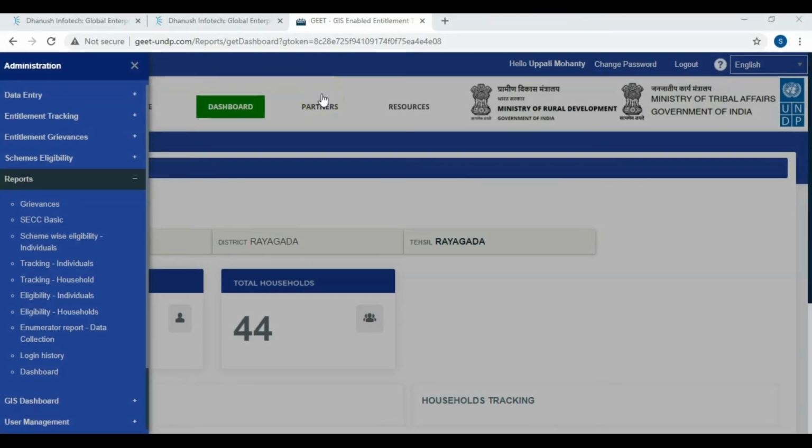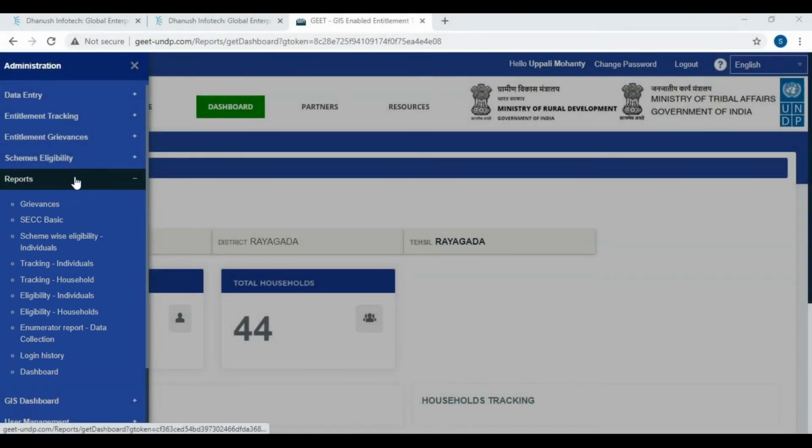Chapter 5, GIS reports. In this chapter, we will take a look at all the reports that are available for sub-administrators after logging into GIS web application. Right now, I'm logged in as a sub-administrator, and under the reports section, we'll be able to see the reports that are accessible by the sub-administrators. The first report that we have here is grievances.